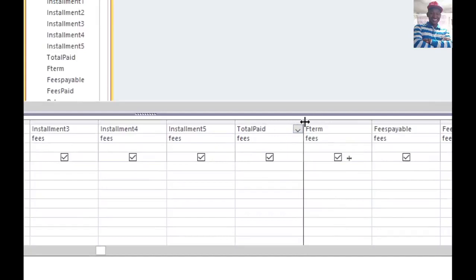Therefore it should be installment 1 plus installment 2 plus installment 3 plus installment 4 plus installment 5. Then you can just click outside.